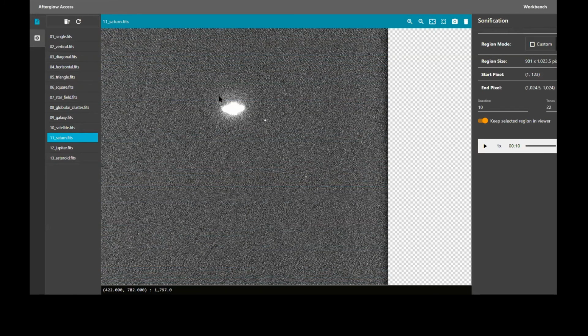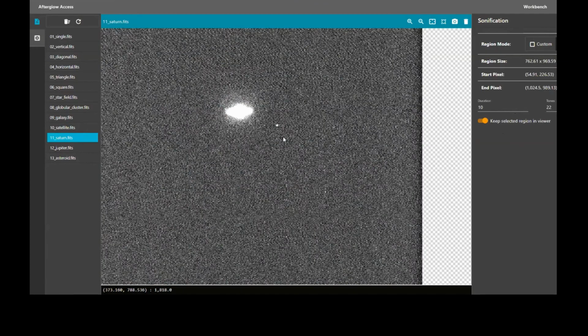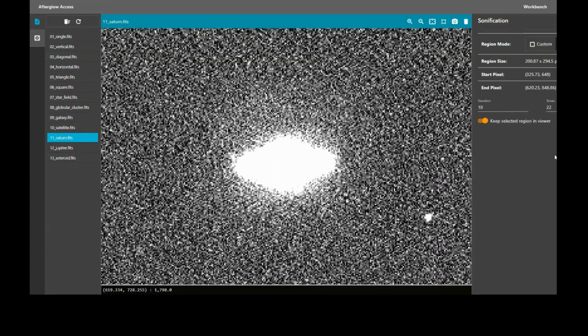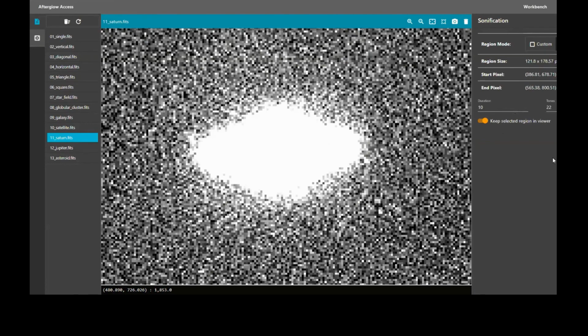So with Afterglow Access, you are able to interact with the algorithm some. You can change some of the parameters like duration and tone. And you can zoom in, and in Afterglow Access, zooming in reframes the sonification. So if we zoom way in on Saturn, now we're basically subframing the image. So now we're zoomed way in on Saturn.